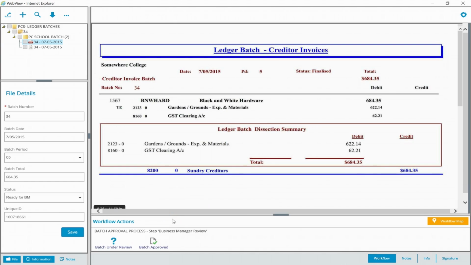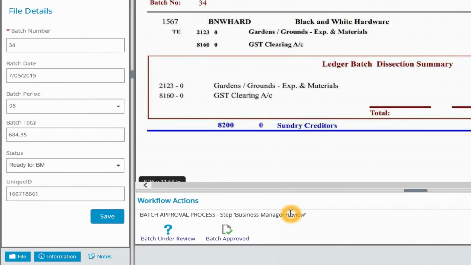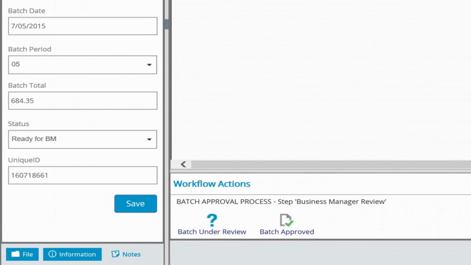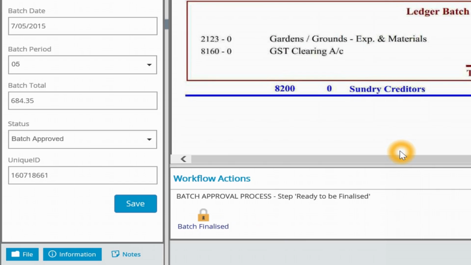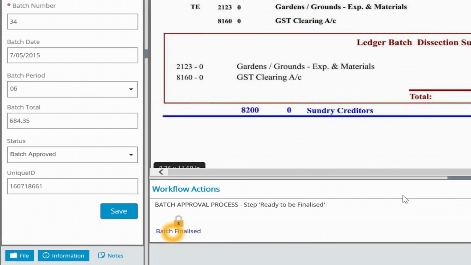So in this particular workflow step, the business manager would review this particular batch as well and confirm that they're happy. Once they move it on for batch approval, it'll head back to the accounts department for them to actually finalize this particular batch. And you can see here that this workflow step is ready to be finalized, so I can simply click my workflow icon here for the batch to be finalized.